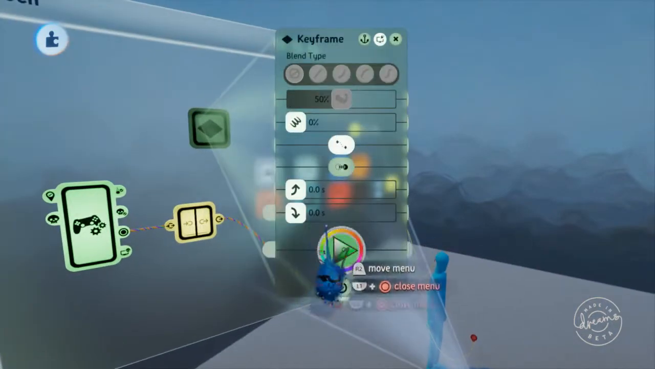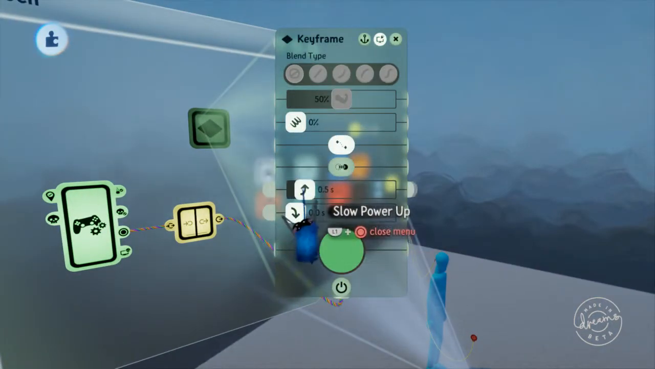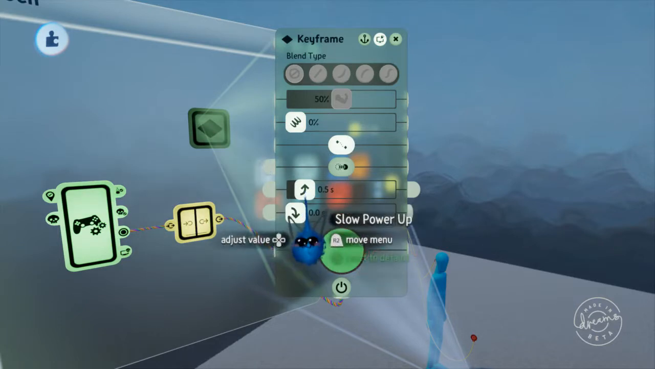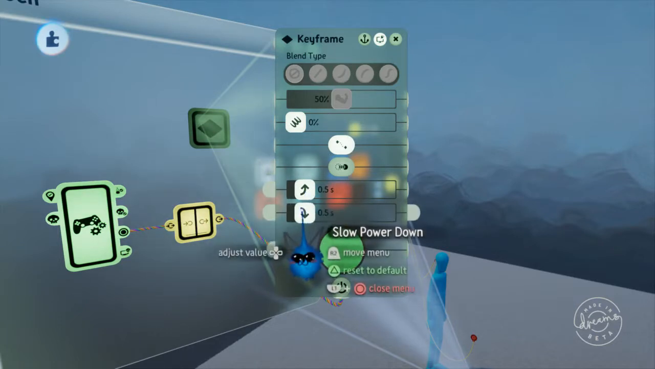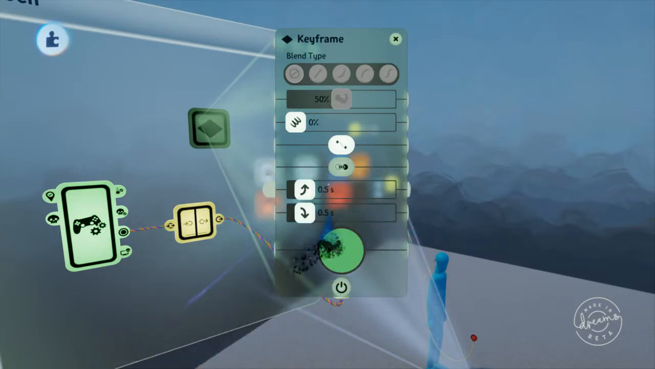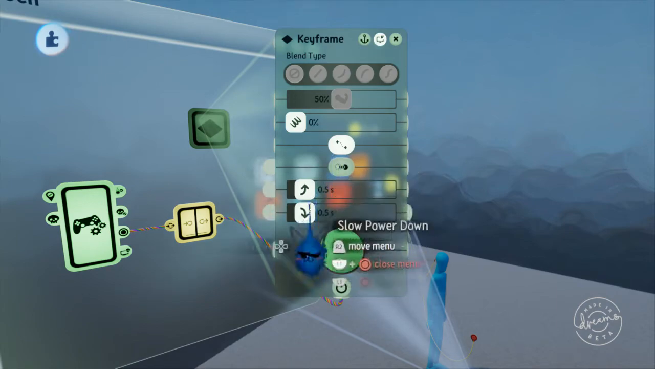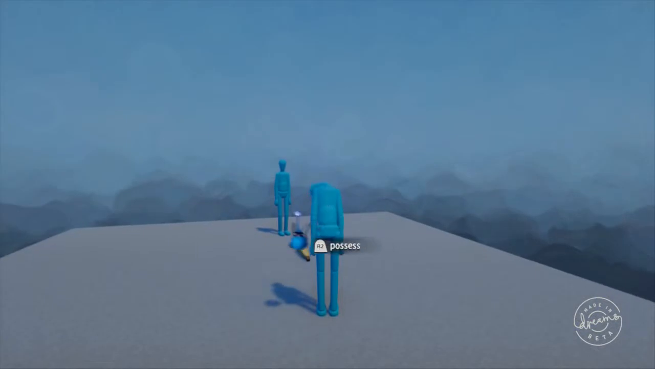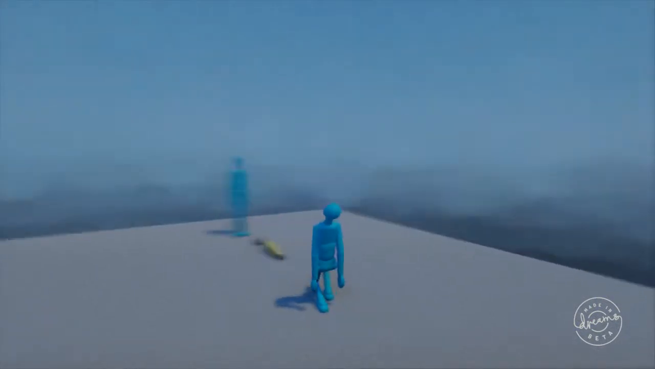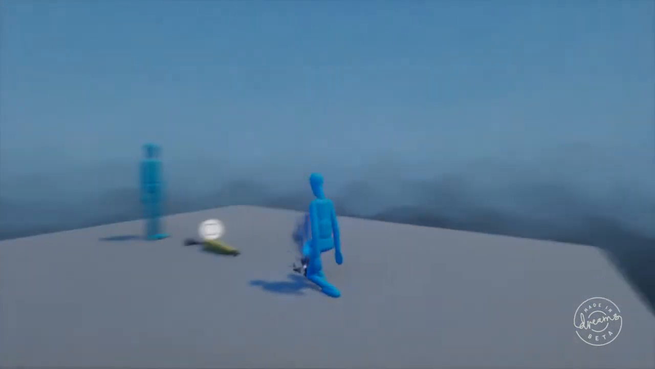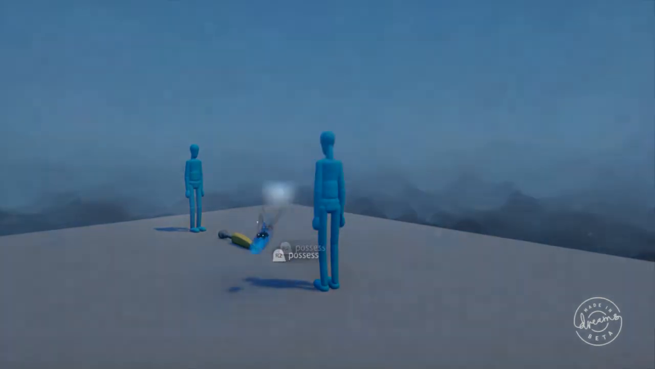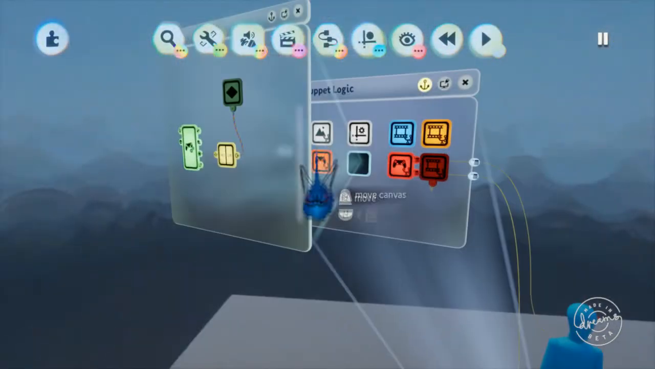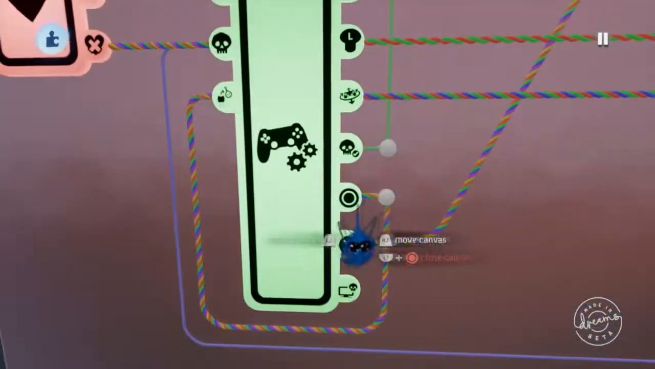And you don't even need stuff like that. You don't even need a timeline to make it fade in and out. You just need this. Slow power on, slow power off. So now, you can crouch. Well, forgot about that. No.